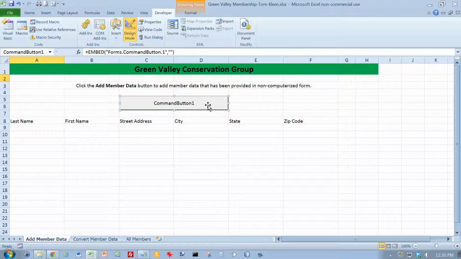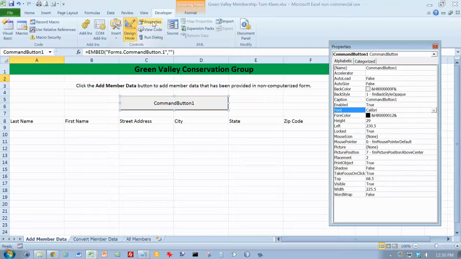And then we're going to set the properties of the button, and click on the properties tab up here. The properties appear over here on the right, and the first thing we want to change is the caption on the button. So just click there, back up over it, and I want the caption to read add member data.